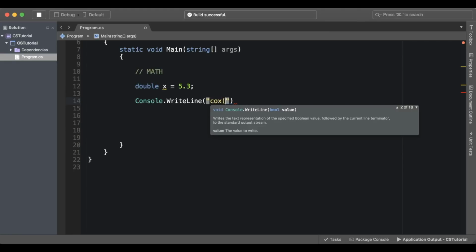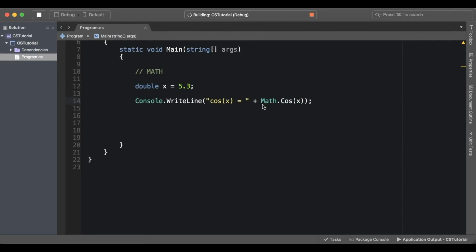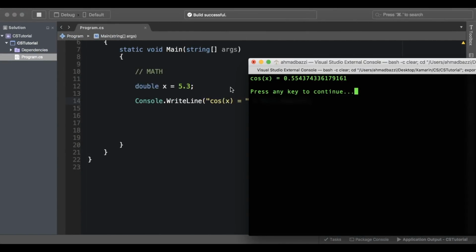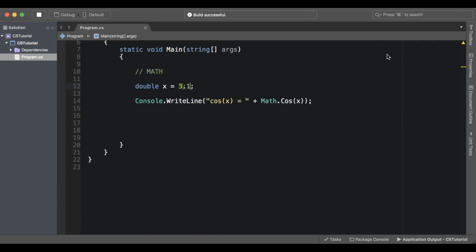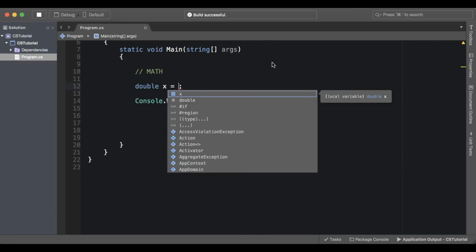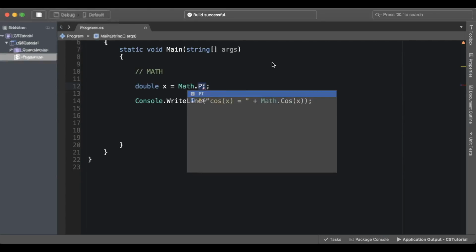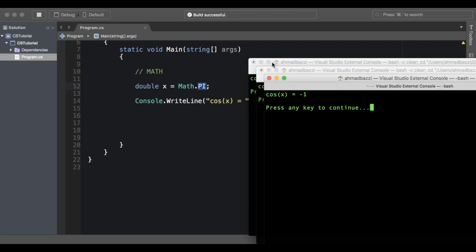So maybe the cosine of x. The way to compute the cosine is using Math.Cos of x. Let's print it out, and it is this number right here. Now let's give something like 3.14, which is almost pi, and print the cosine of pi, which is almost -1. Now let's say you want the exact value of pi. I think you extract it as such. This is how you do it. So the cosine of x in that case is -1.